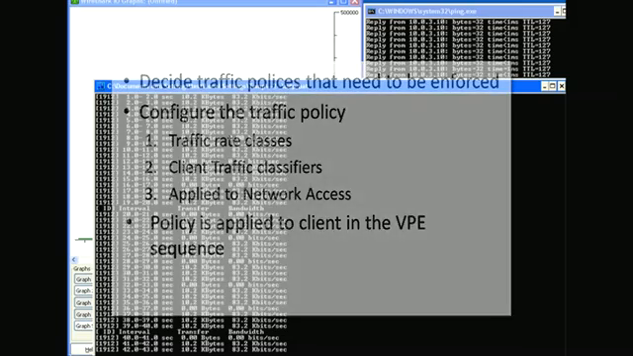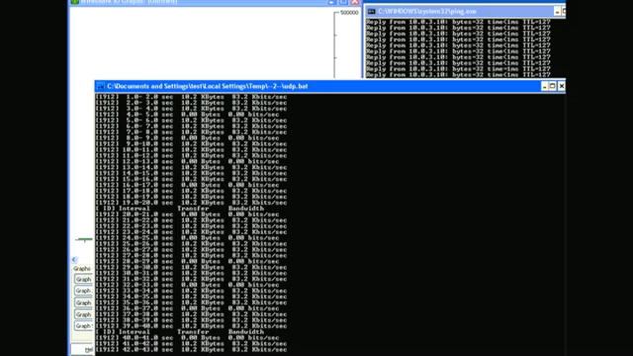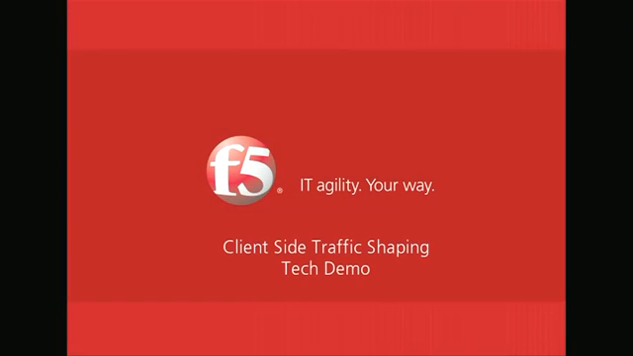Sweet, a lot of new cool stuff in the BIG-IP version 10.1, huh? Oh, yes. There you have it, ladies and gentlemen, the BIG-IP Edge Gateway Client Traffic Shaping Technology Demonstration.